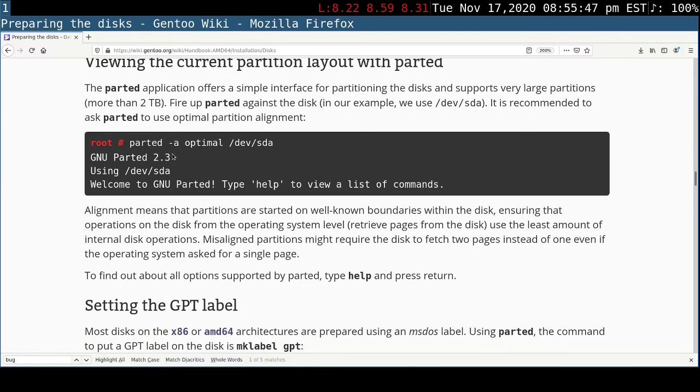All right, so here's what we're going to do. parted -a optimal. I don't know what this -a does. I trust the handbook, so I could just do this blindly. But let's go in and check what that flag does, just so we can educate ourselves. And then here, where it says /dev/sda, we have to use the disk that we found earlier.